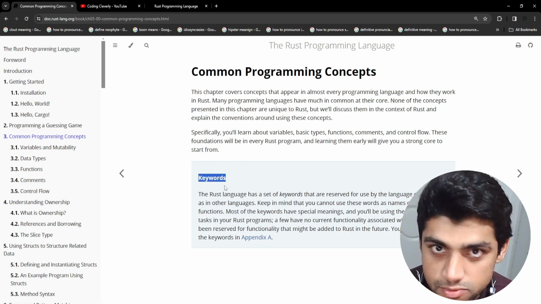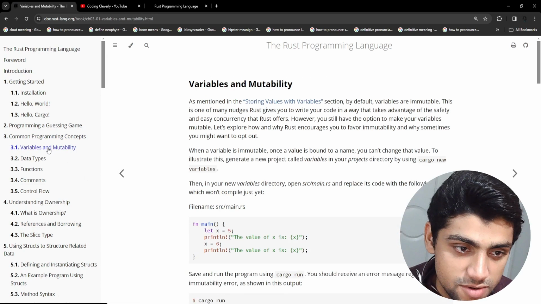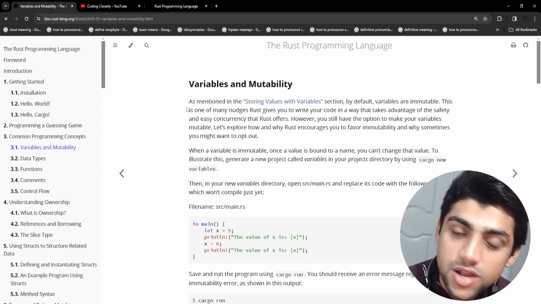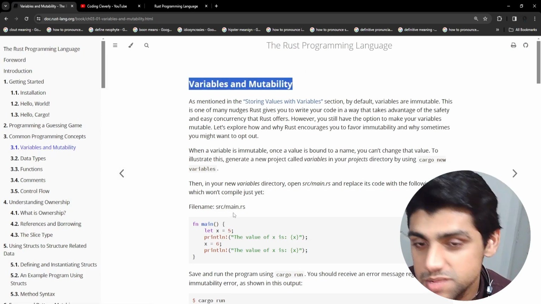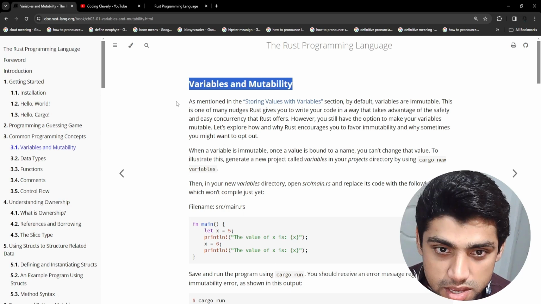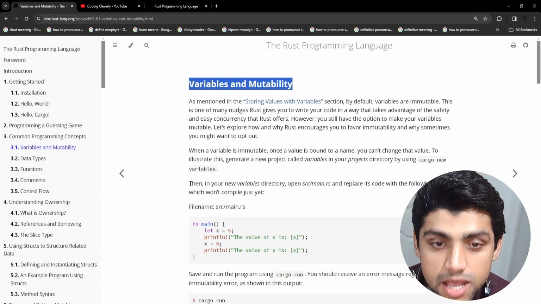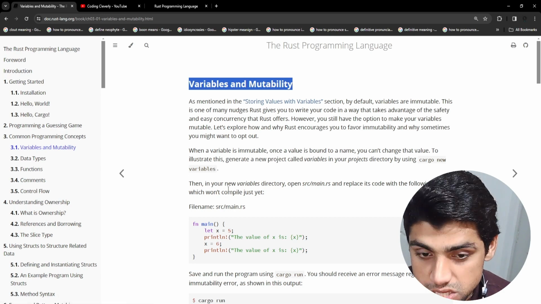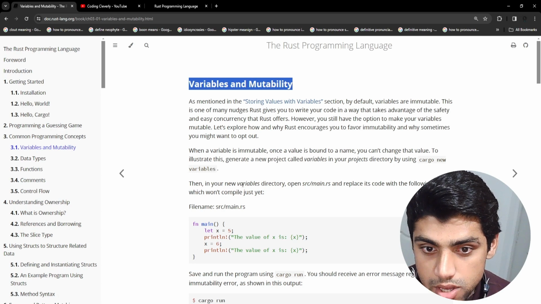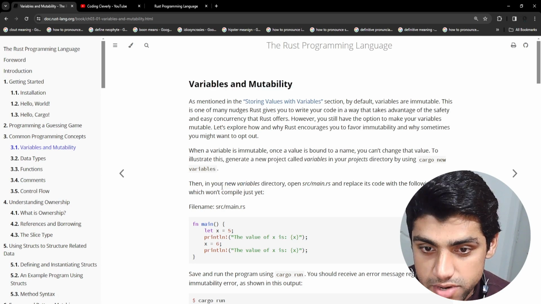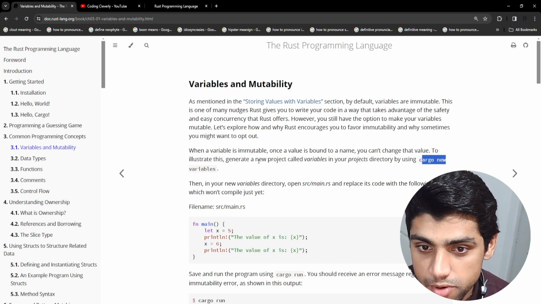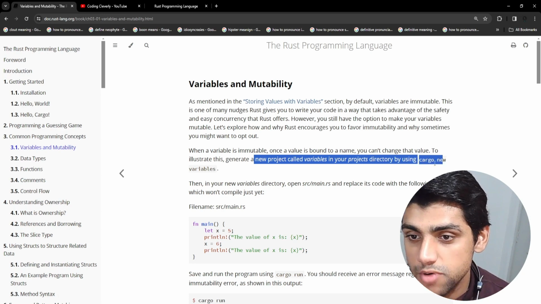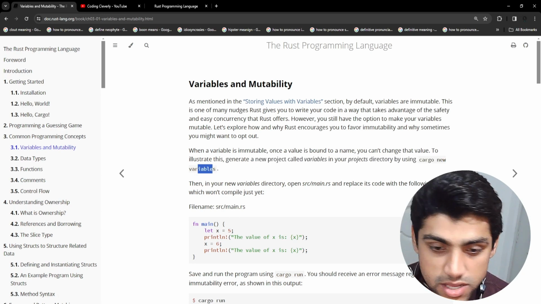Keywords are basically reserved words, and it feels like we're going back to the introduction level of programming. This is pretty simple. Over here they're saying variables and mutability. Mutability means changeability. First, it's saying generate a new project called variables in your projects directory by using cargo new variables. So let's do this quickly.